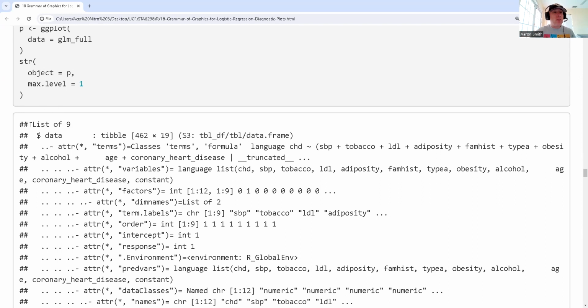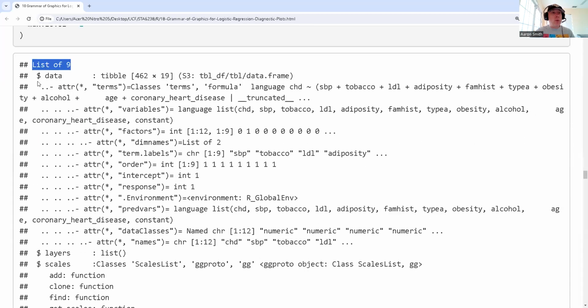So here it's a list of 9, and a list can hold anything. They don't have to be structured. They don't have to have a similarity between them. Lists can have anything in them, any shape, any form. But a list has to have a slot 1, slot 2, slot 3, slot 4.